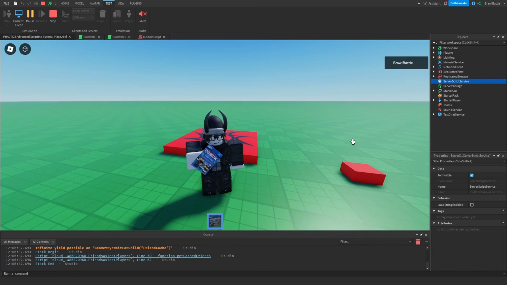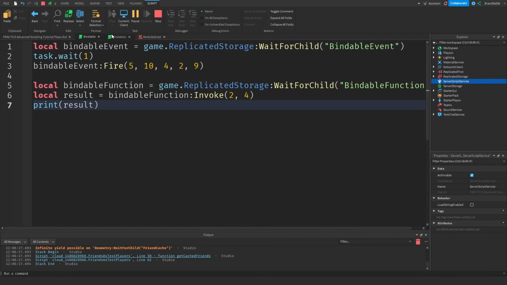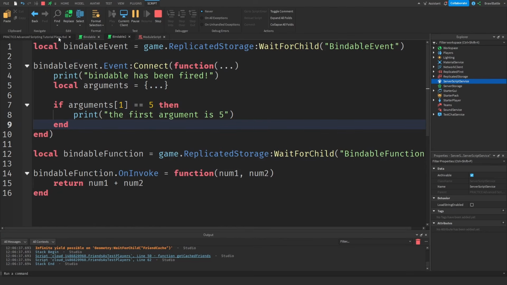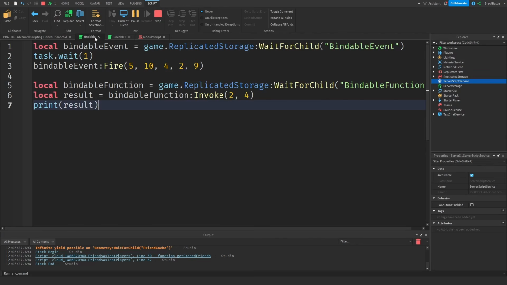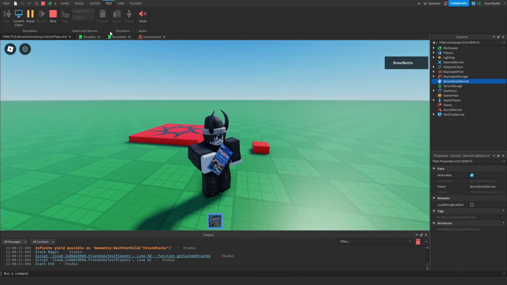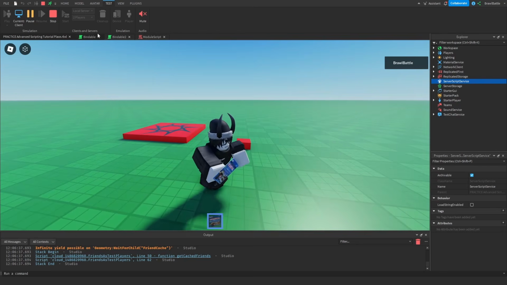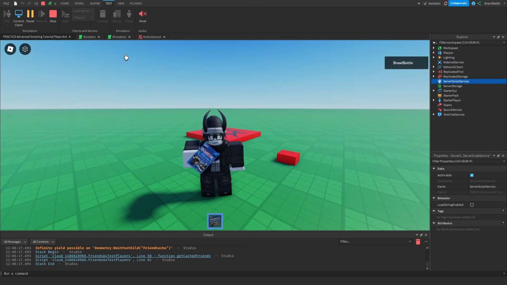So if we were to communicate from one server to another server, then that's how we would use bindable events. Or if we wanted to go from one server to another server and then back to the same server, then we would use bindable events yet again. Then we would use bindable functions in this case for two-way communication.